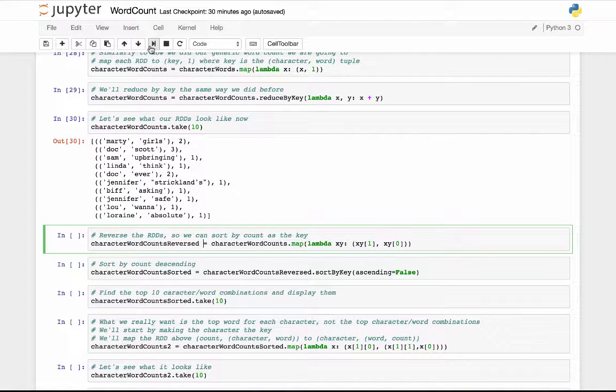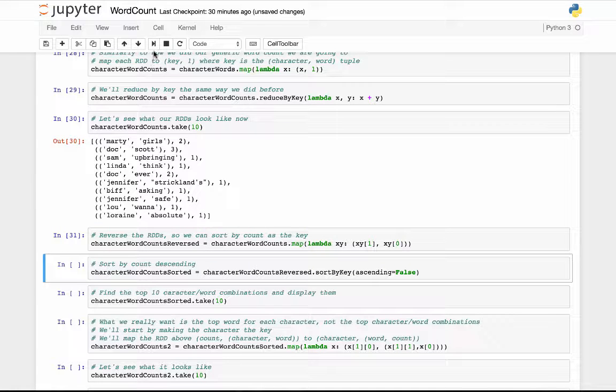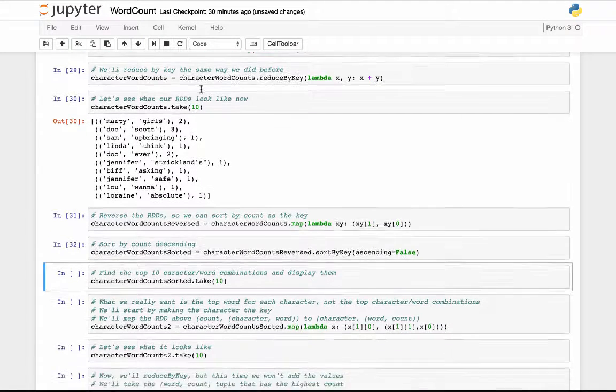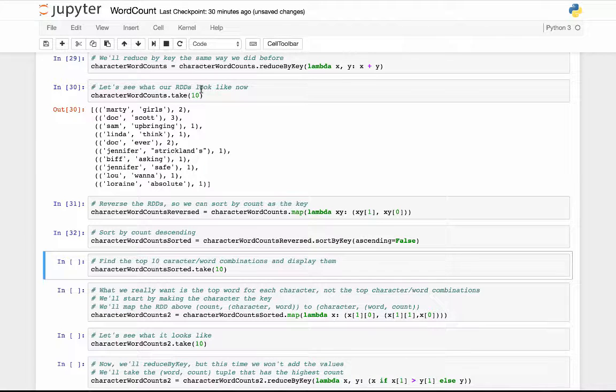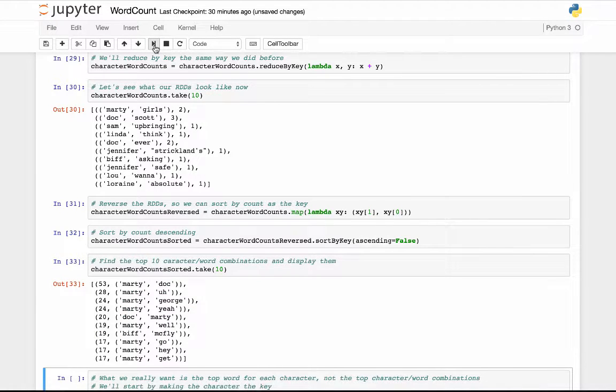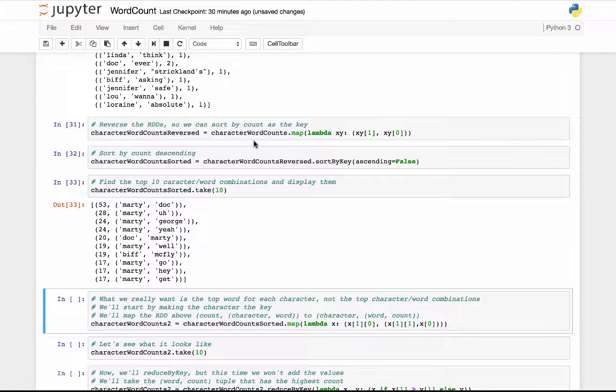Okay, so we're going to do like we did before. We're going to reverse the RDD, so the count is the key. And then we're going to sort. And then this is going to give us the top 10 character word combinations. So Marty spoke the word Doc 53 times. That was the top word spoken by any character, and that character happened to be Marty. The second top word spoken by any character was by Marty. The third was George by Marty. The fourth was yeah by Marty. And the fifth is Marty by Doc.